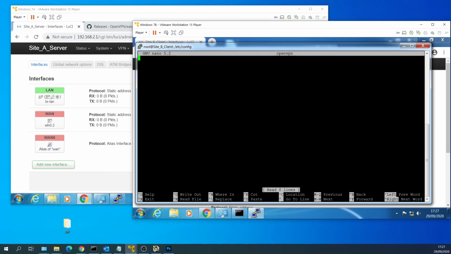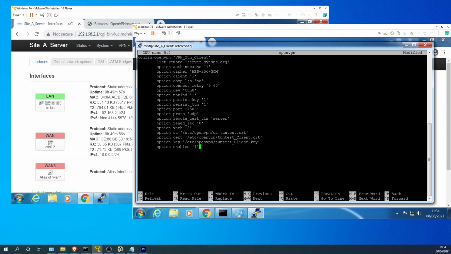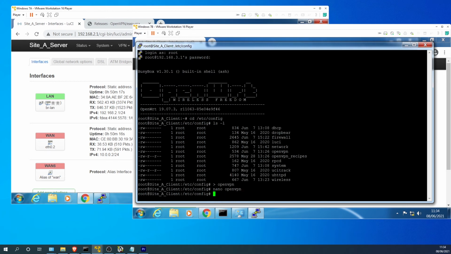Okay, then from the description you should see the sample of the client OpenVPN config, so you can just copy and paste that into Nano. So the only thing that we need to change is just the remote address. So if you just type in the remote address of the server, so in my case it'll just be 10.0.0.2. So once you've done that, just Control S to save and then just Control X to quit.